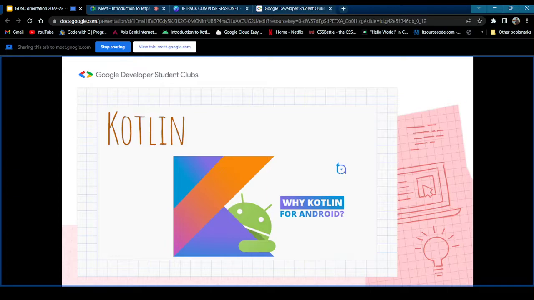We can make Android apps based on the C language, which is the base language for every language. So why only Kotlin? We have learned that.